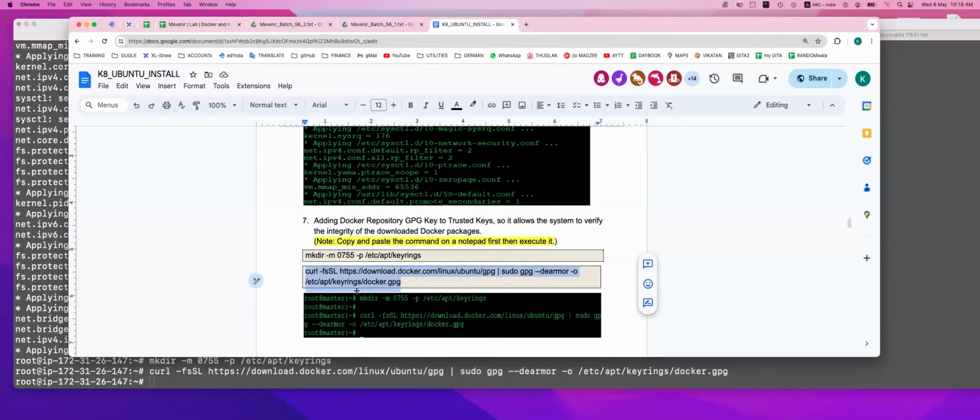I'll wait till you complete. It will not give anything because you are just downloading here. So the key you are downloading, it will not say anything unless it is not finding it there, but it is there. Right. You can see here.